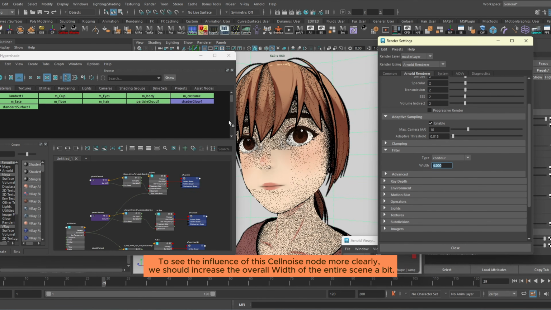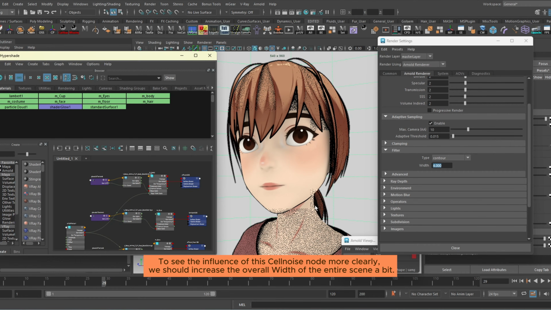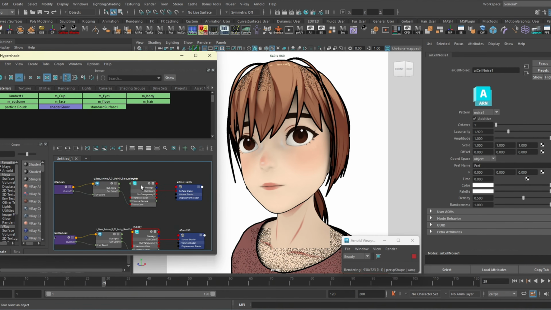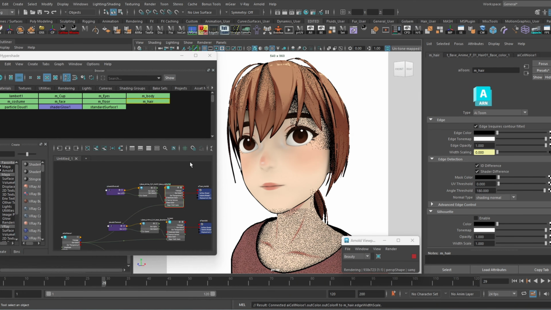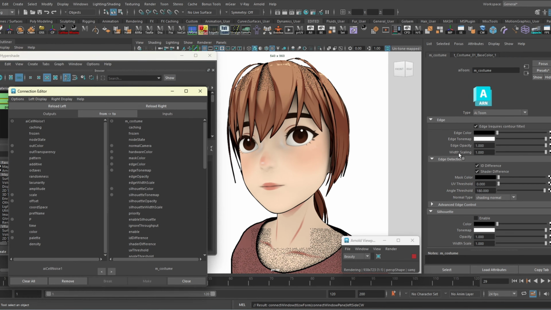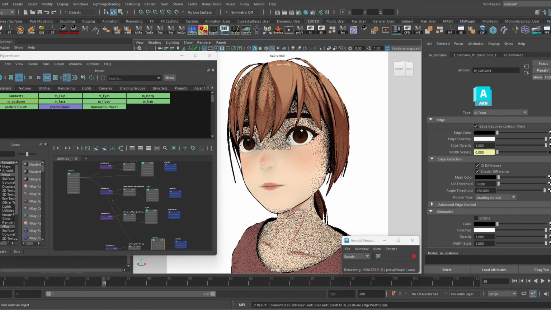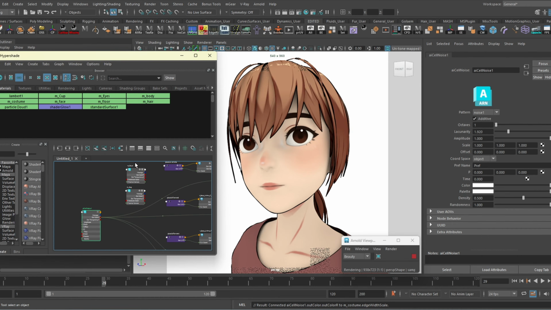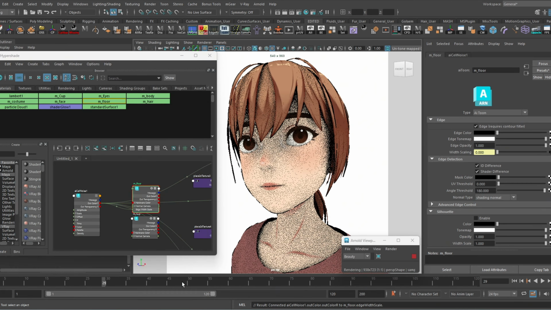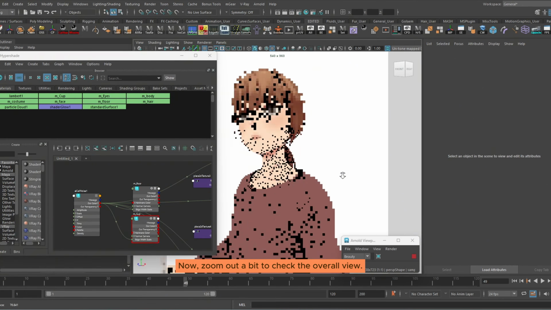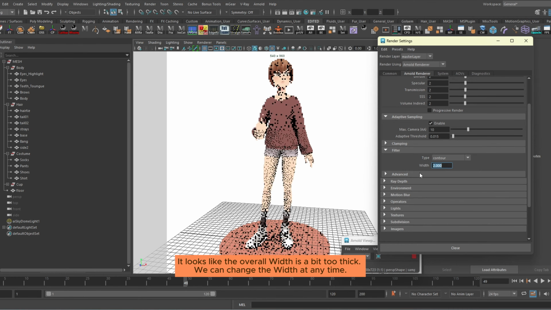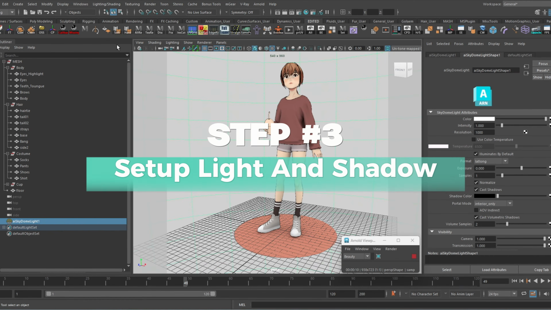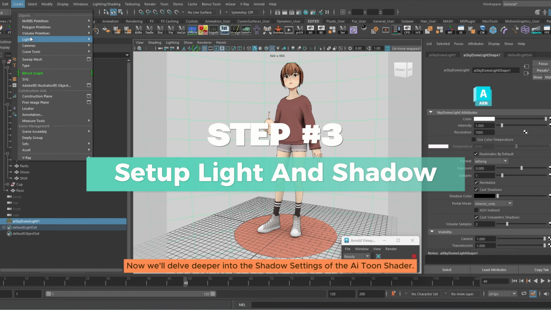To see the influence of this cell noise node more clearly, we should increase the overall width of the entire scene a bit. Now, zoom out a bit to check the overall view. It looks like the overall width is a bit too thick. We can change the width at any time. Now we'll delve deeper into the shadow settings of the AI ToonShader.